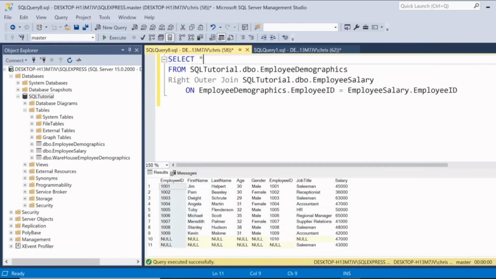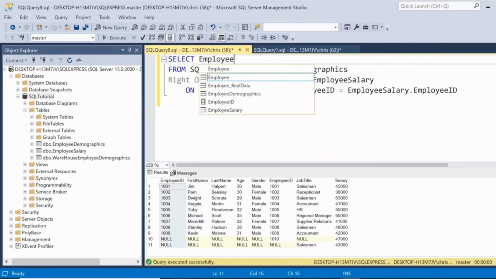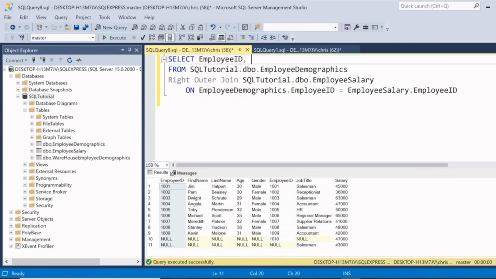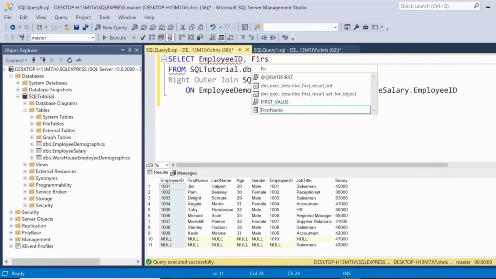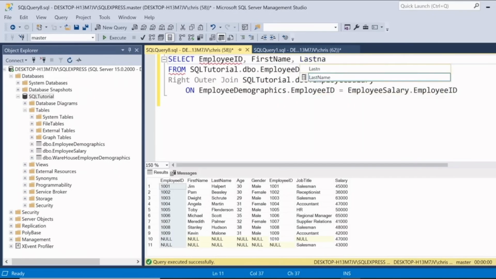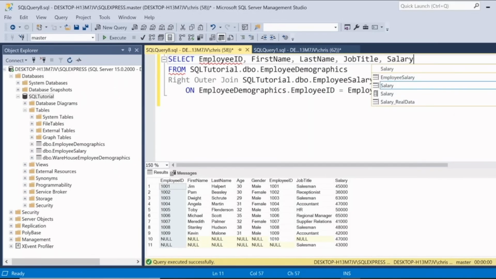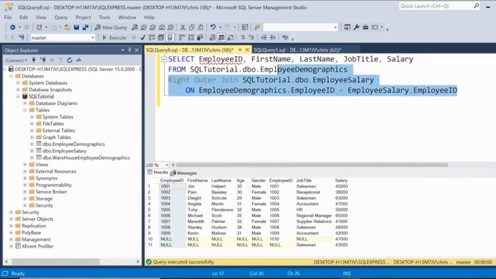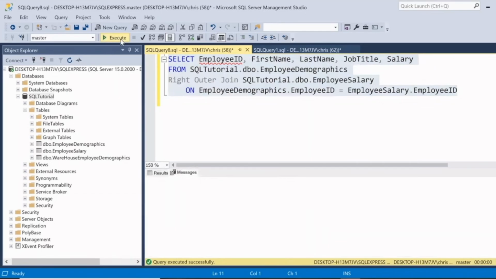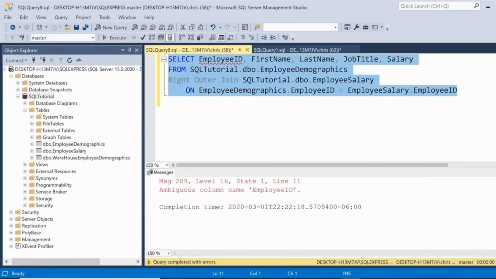So for example, let's do employee ID. Let's do first name, last name, and let's do job title, and let's do salary. And let's try to run that really quick. And as you can see, it is not going to work.